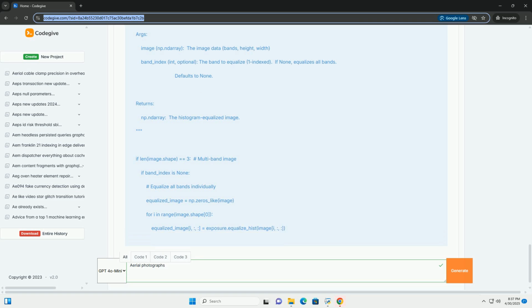3. Image enhancement and processing. 1. Histogram equalization. Histogram equalization enhances the contrast of an image by redistributing pixel intensities. This is often useful for aerial imagery with limited dynamic range. Explanation. We import skimage.exposure for histogram equalization. The histogram_equalization function handles both multi-band and single-band images.